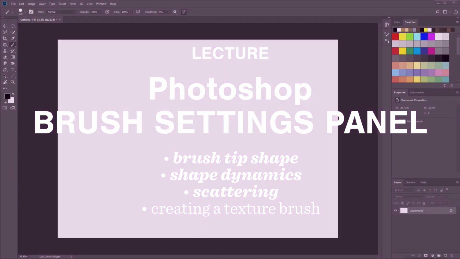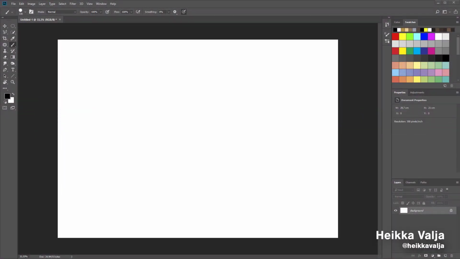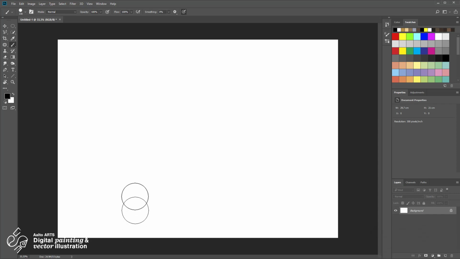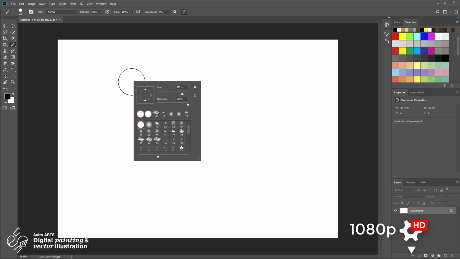In this video, we will study the brush settings. By editing the settings, we create a texture brush. I have the brush selected, black paint with 100% opacity. The brush tip is round and hard.